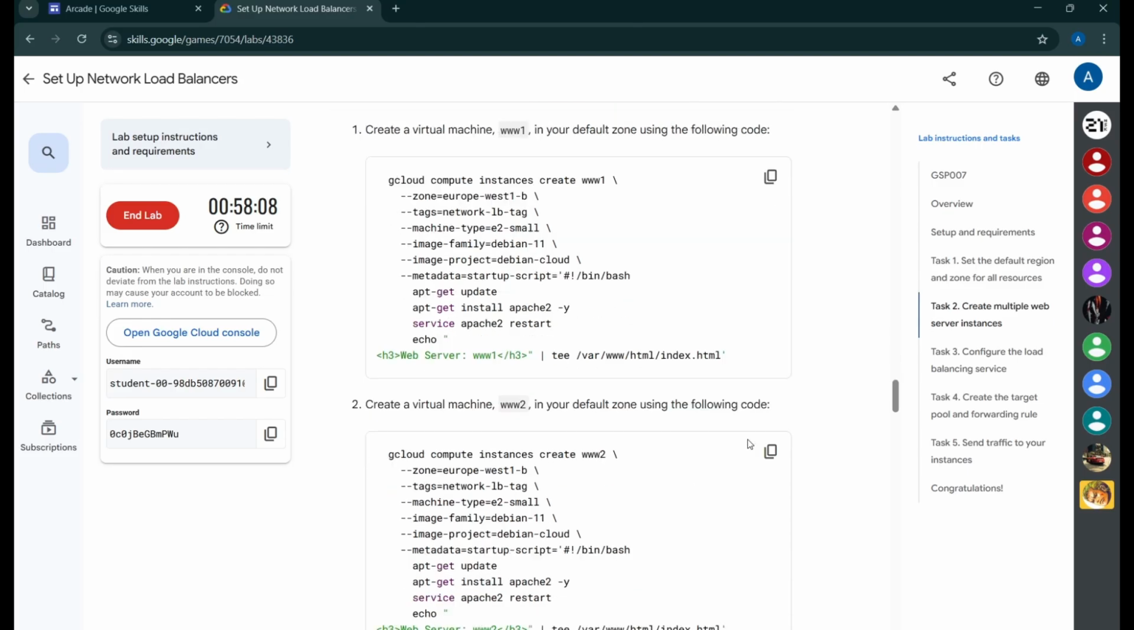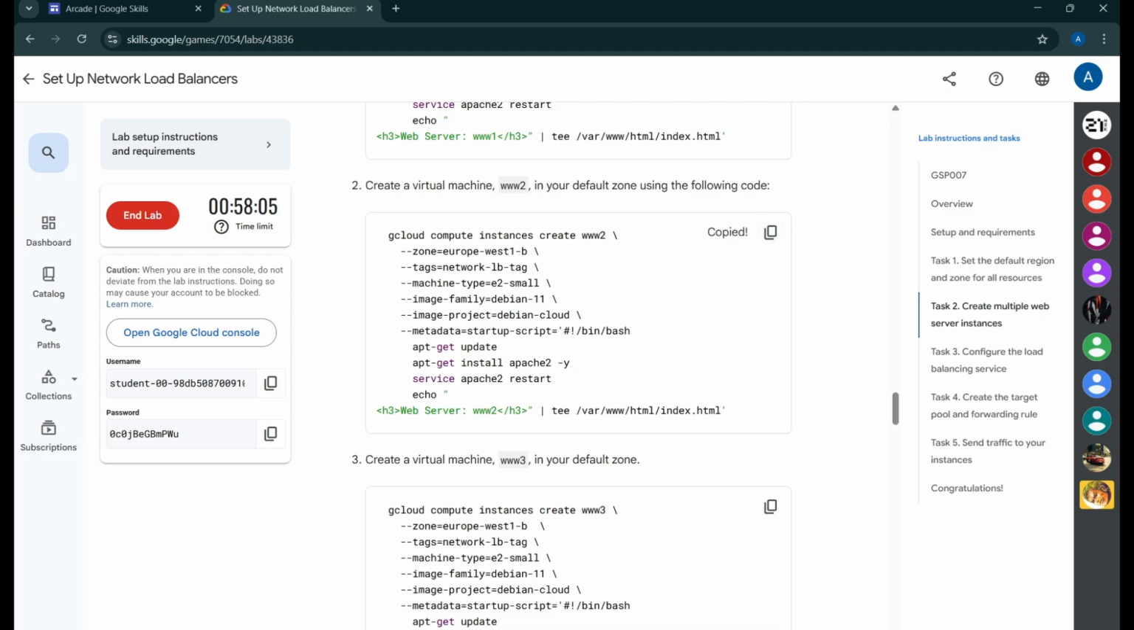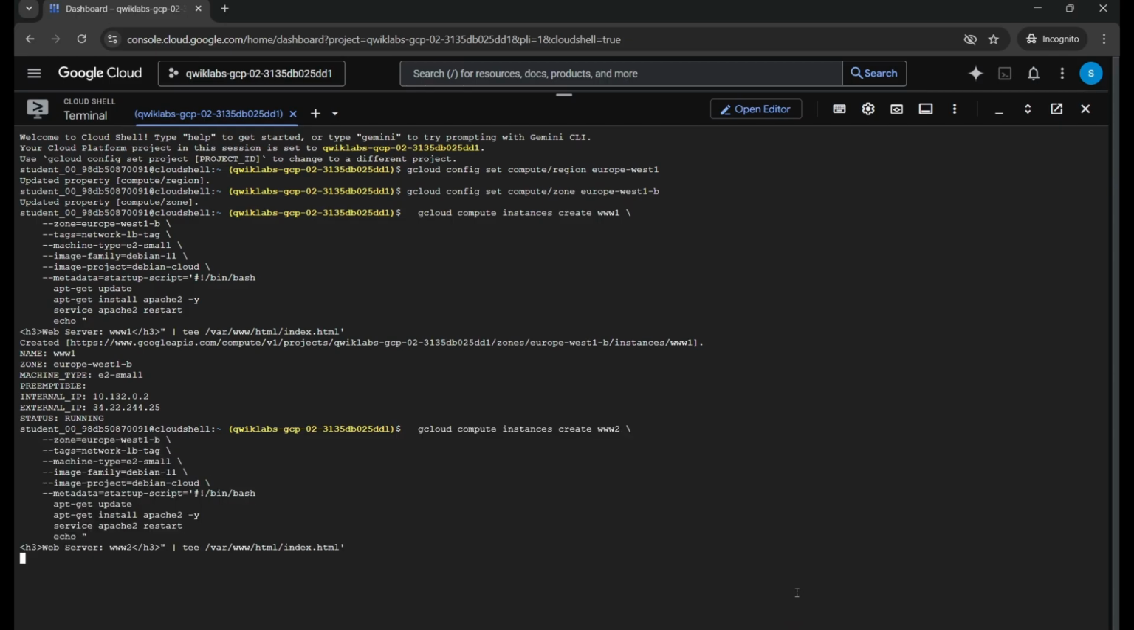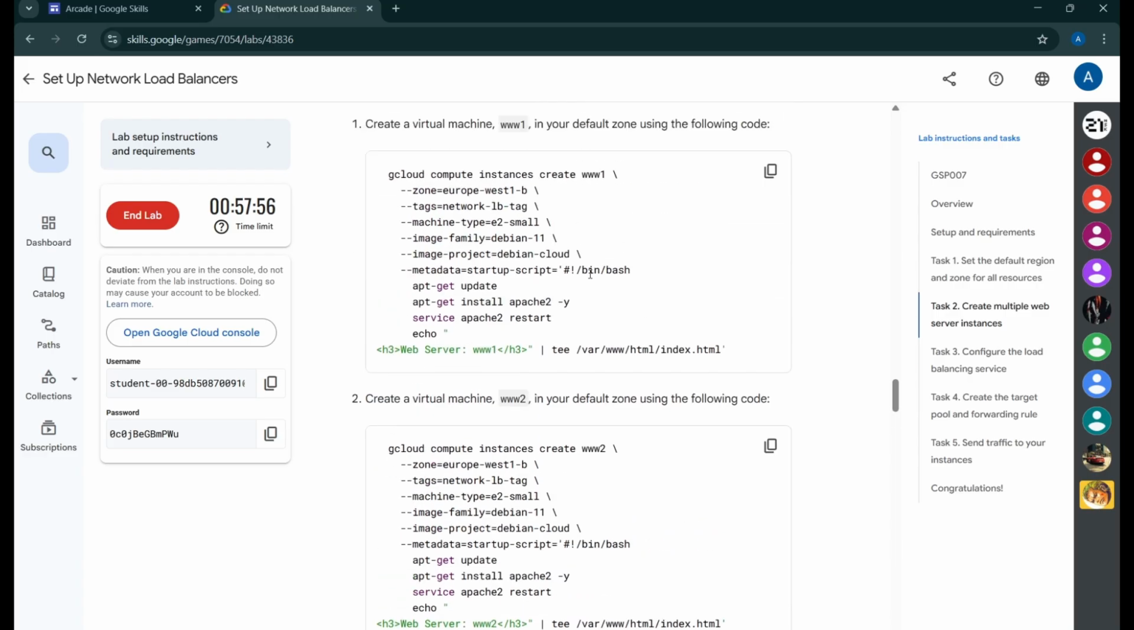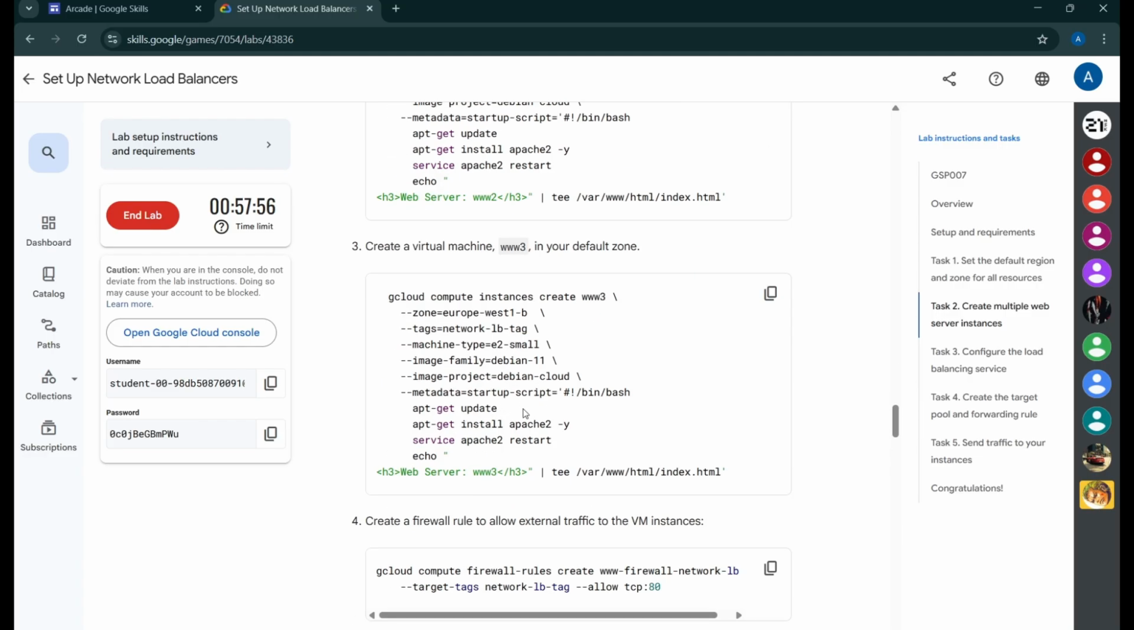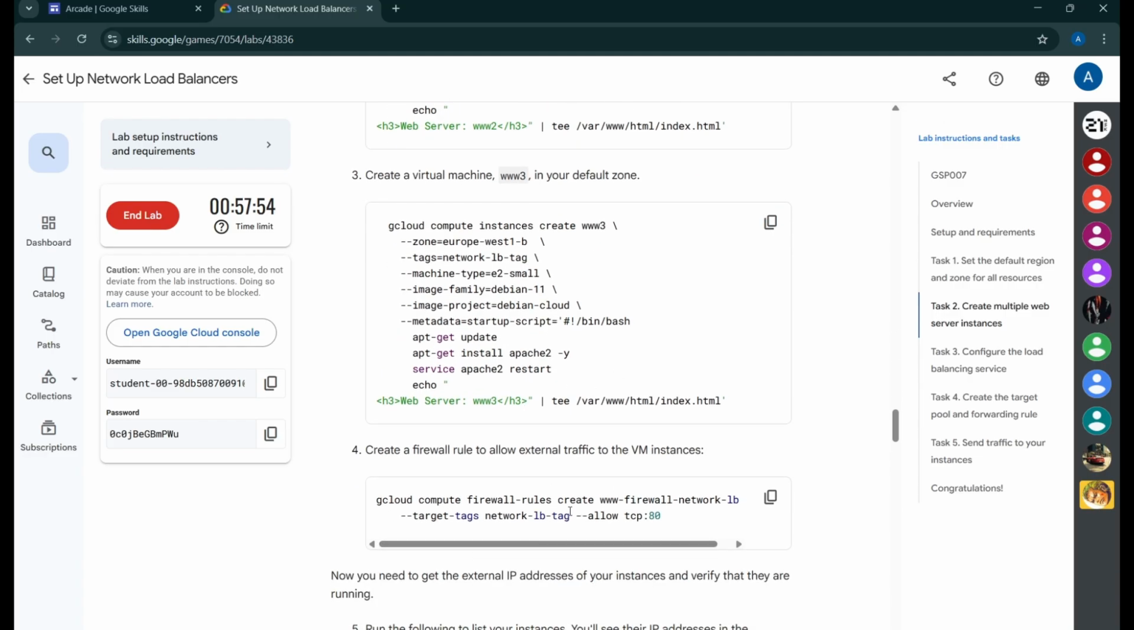Okay. Come back, run the next command. We will keep repeating the same thing. You have to run all these commands in sequence as they are creating virtual machines. First one, second one, and then third one. Then we add a firewall rule to external traffic.